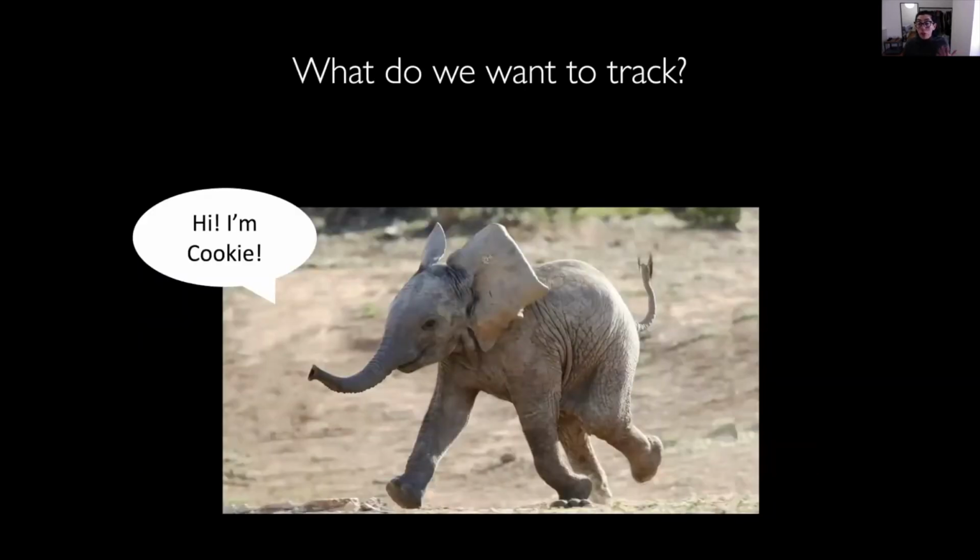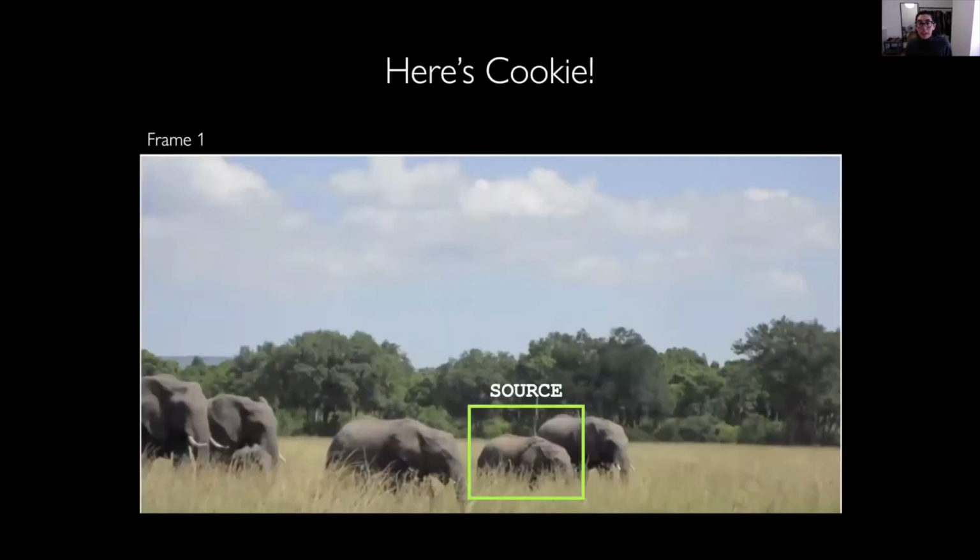I then have to decide what object I want to track. Since I feel at the moment we all can do with more baby elephants in our life, what I'm going to track is a baby elephant called Cookie that you see in this slide. So for PIV purposes, the first thing I have to do is find Cookie in the first frame. And in this case, I drew a green box around Cookie, which I will call the source box.